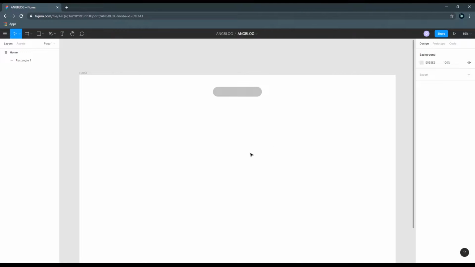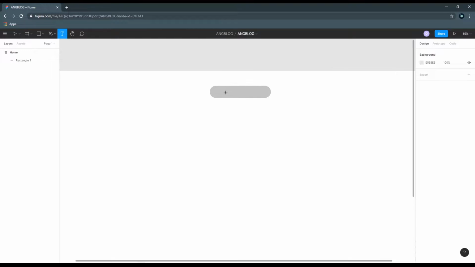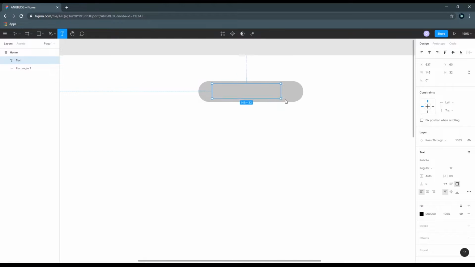Let's add the website name inside this shape. To do that, click on this T icon and draw a text box inside this shape. Type ANG-blog, all uppercase. After this, press escape key to exit from the text editing.